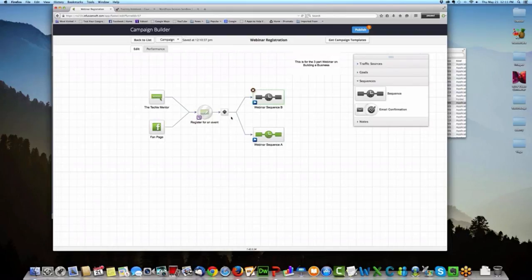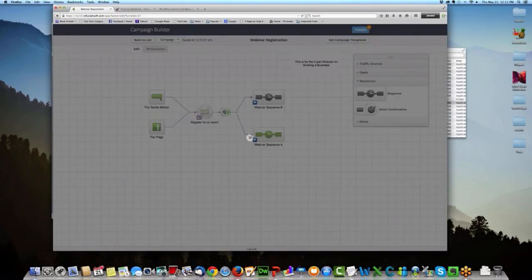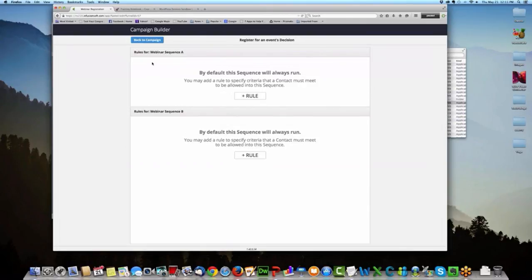So when it comes to working with a decision node, you need to figure out what the rules are. In other words, what's the rule for this person to go through sequence B, and what's the rule for this person to go through sequence A. So this has to make the decision which way to send them. So this is kind of that fork in the road. So I double click on the node, and here's where I set it up. So rules for sequence A and rules for sequence B. So this is how you tell it which direction to go. Do you go left or right at the decision node, depending on the rule?